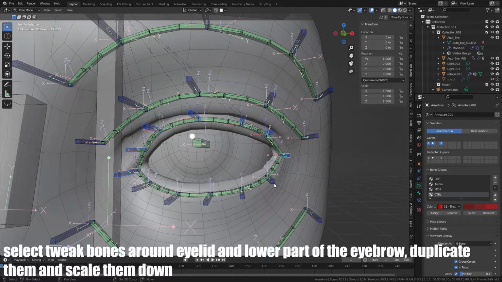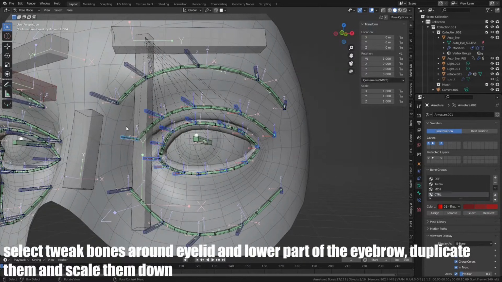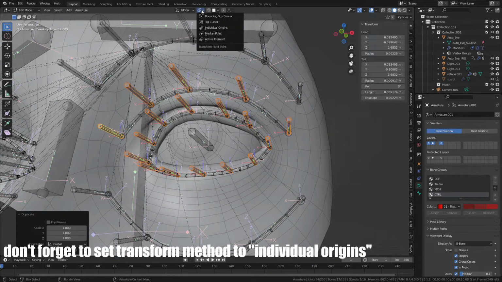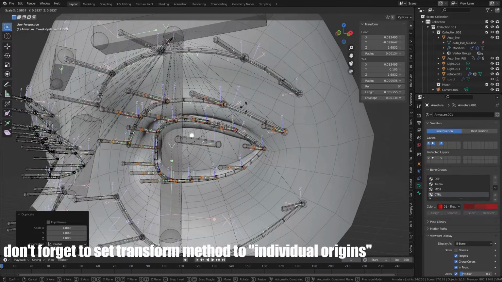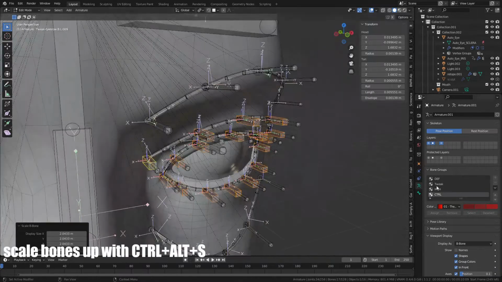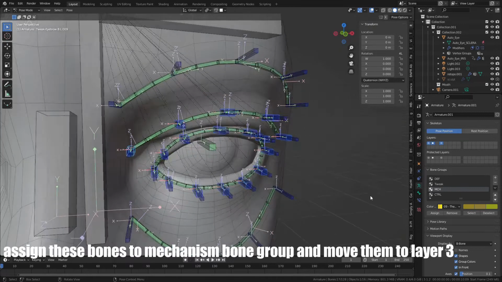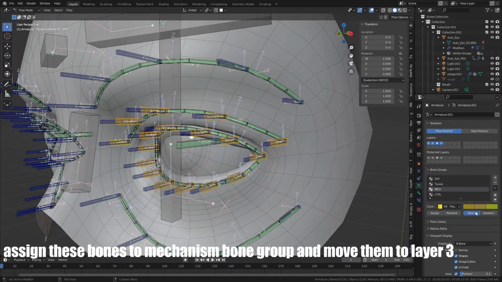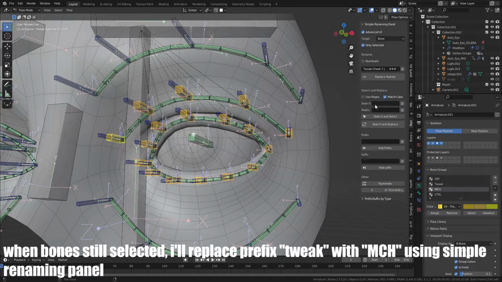Select tweak bones around the eyelid and lower part of the eyebrow, duplicate them and scale them down. Don't forget to set transfer method to individual origins. Scale bones up with Ctrl-Alt-S. Assign these bones to mechanism bone group and move them to layer 3. With bones still selected, I'll replace prefix tweak with MCH using simple renaming panel.